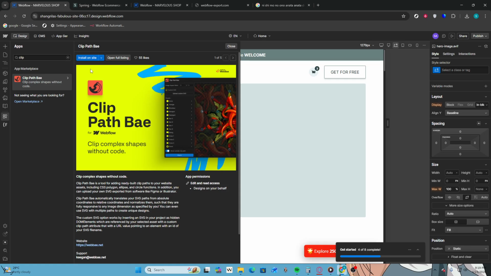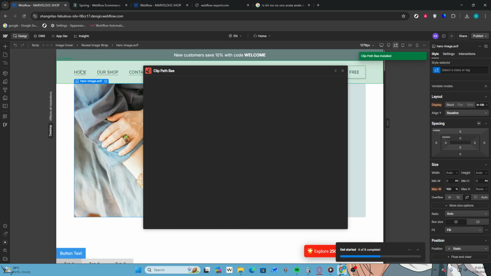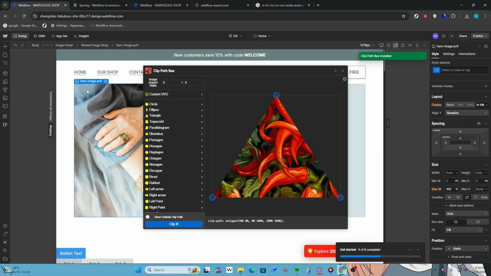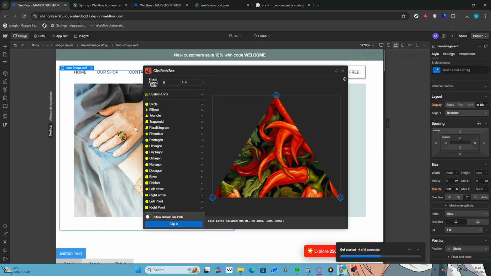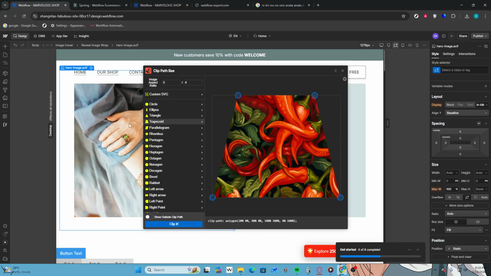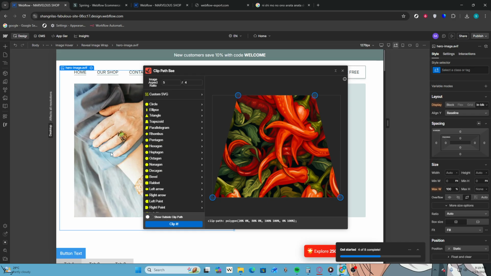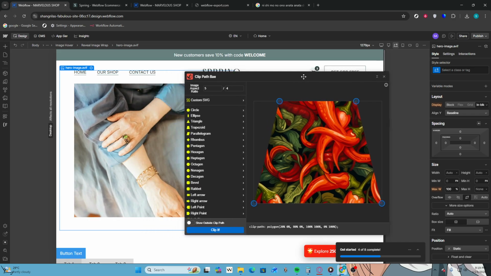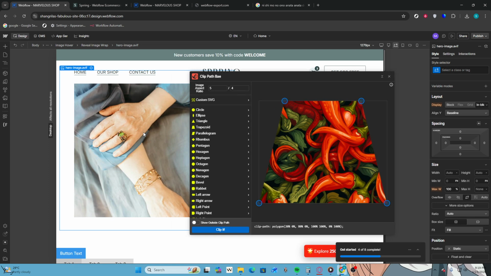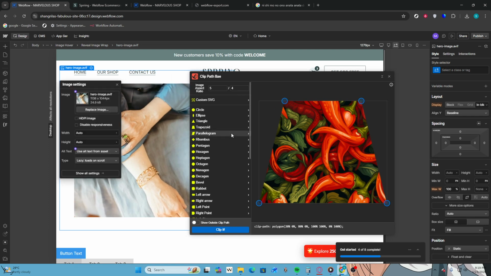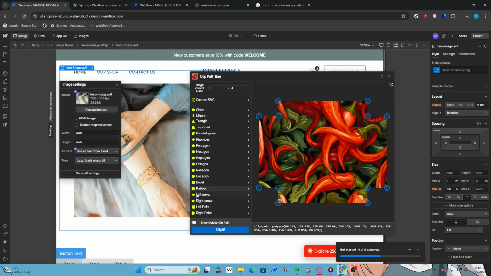Now, click on the Install on Site button to add this application to your current project. This step is crucial as it integrates the functionality of ClipPath Bay into your Webflow design environment. You may need to wait a moment for the installation to complete, and you should see a confirmation message once it is successfully added.